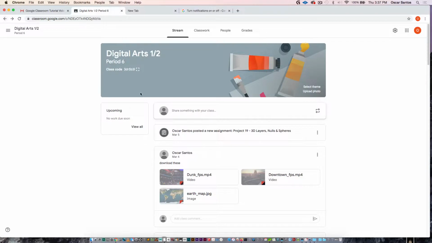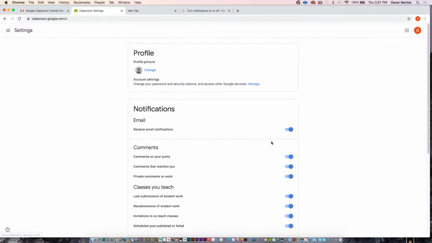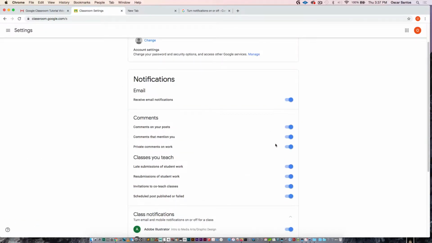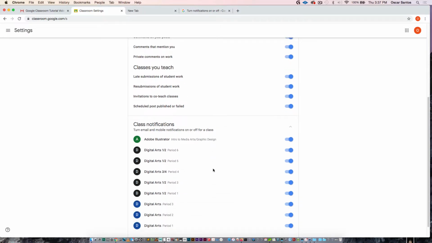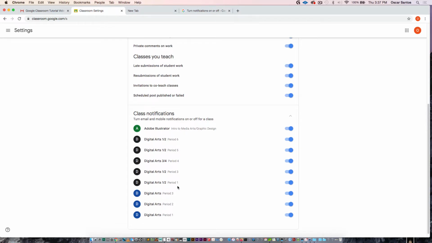Again, I'll go back. You'll be in your Google Classroom. You'll click up here in the top corner, go down to Settings, and then you can modify the notifications. And probably the easiest one is just turn off the notifications for classes that aren't yours. That way you won't get bombarded with emails every day.